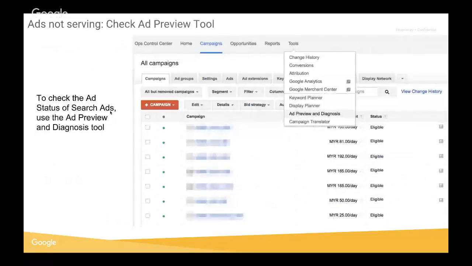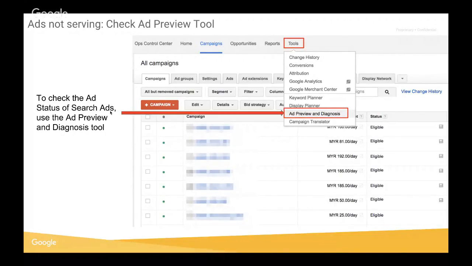So instead of typing in your own keywords in the google.com interface, the way we advise that you check your ads is by using the ad preview tool. This is found in the old interface in the tools menu by going to the ad preview and diagnosis tool, whereby you can actually see the status of the ad as it is at the moment when you check. And this nullifies a lot of the localized factors which impact you when you search it directly.